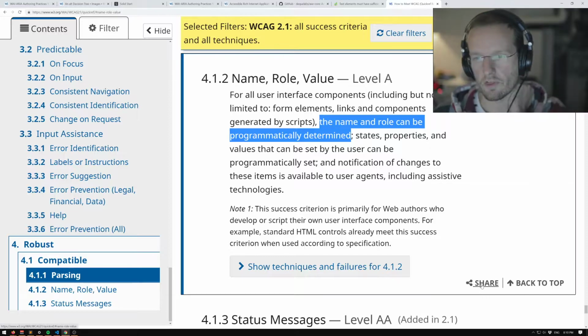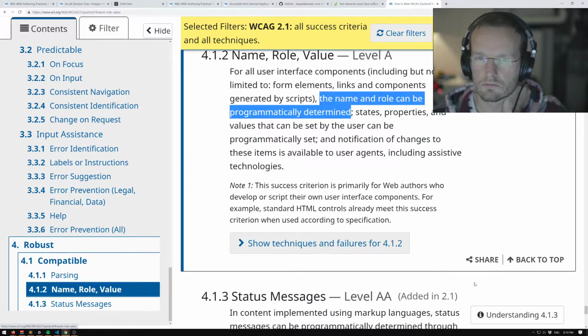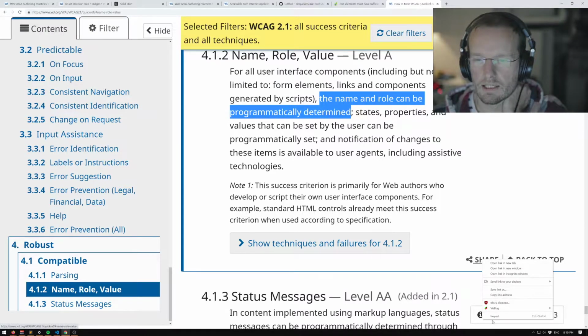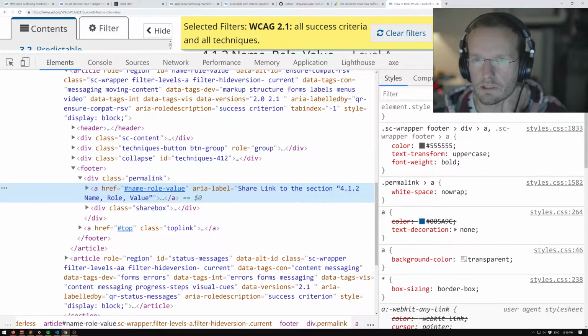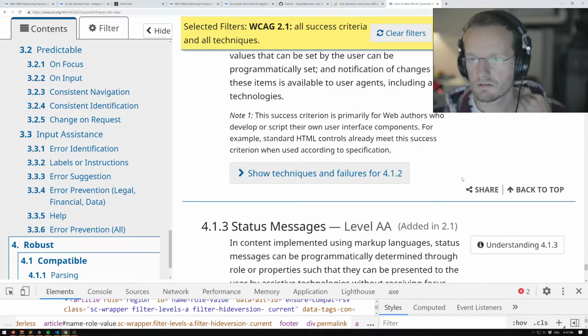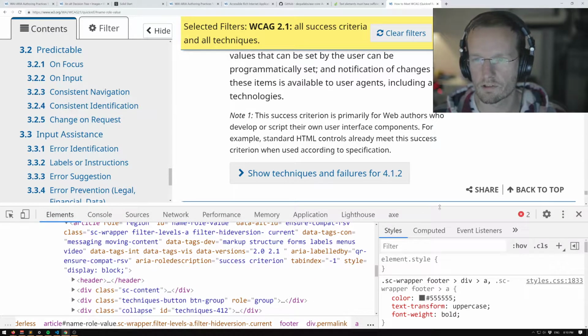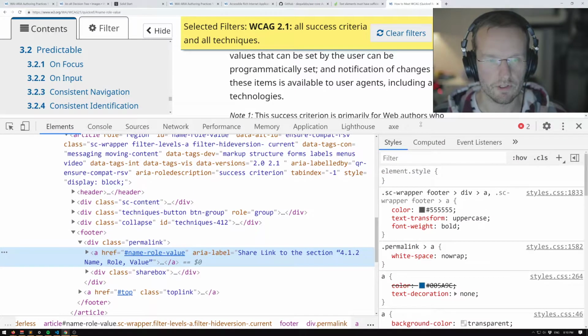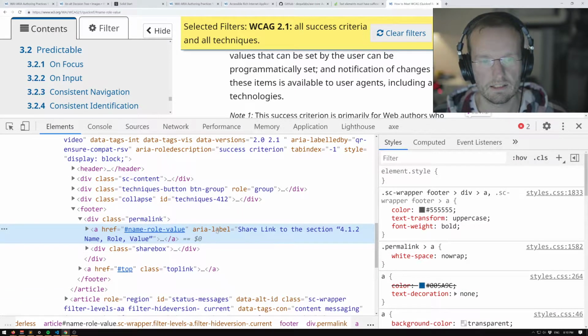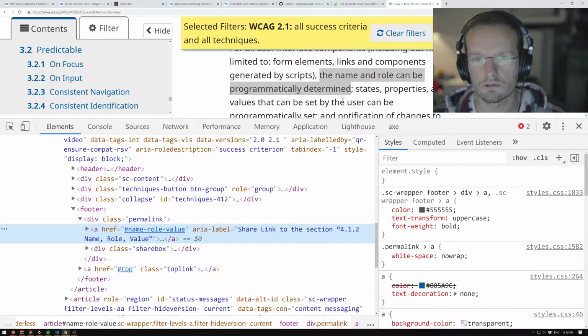So for example, there's this thing here. I'm not sure if it's a link or a button. We're going to see what it does. We're going to inspect it. And visually, I got to move the DevTools out of the way. There's the text Share, and there's this pictogram that we all got to know as a share button. I can share stuff with this. And if I look at the source, it says it's a link. So the name and role can be programmatically determined. Well, this is a link. So the role is very clear. It's a link.